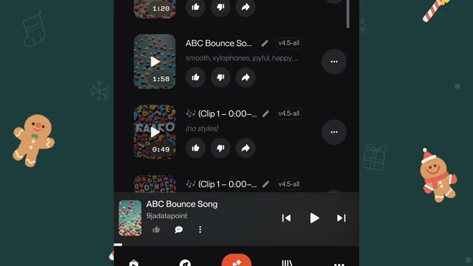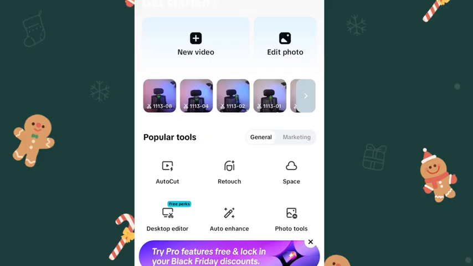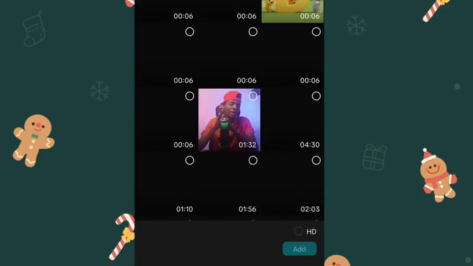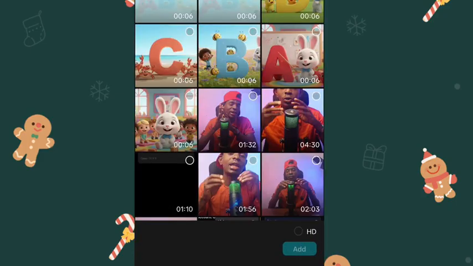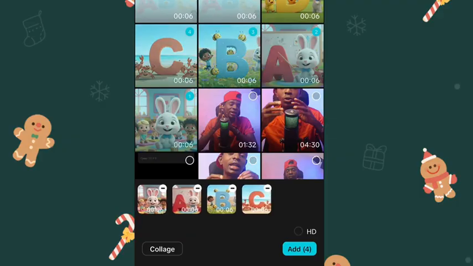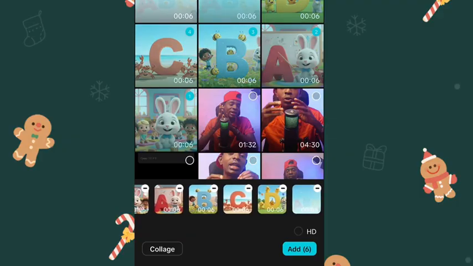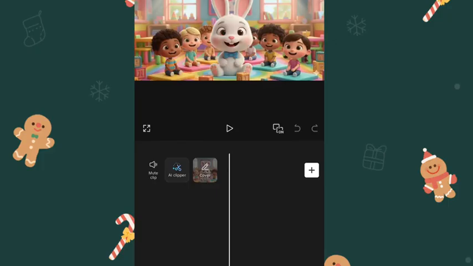Now, the next thing we are going to do is to head over to CapCut, where we are going to add everything together. This is CapCut. We click on add new video. Now, these are all the scenes. We start adding everything together. 1, 2, 3, 4, 5, 6. Then we click on add. These are all the same.